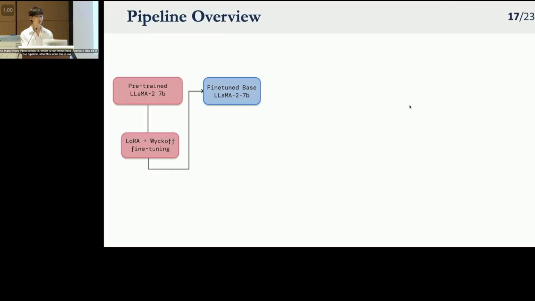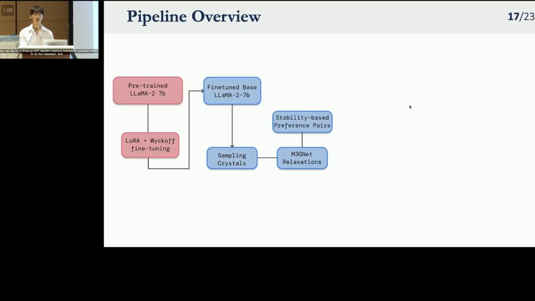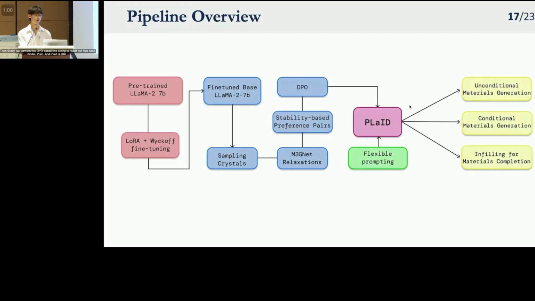For a little bit of our pipeline, what this looks like is we start with a pre-trained Llama model. We then do our Wyckoff-based fine-tuning. So this is the learning aspect which we talked about in terms of learning and search. And then from this fine-tuned base model, we generate or sample 10,000 crystal structures. Then we use an M3GNet machine learning interatomic potential model to do this relaxation. And as we stated before, as these machine learning interatomic potential models are getting better, then our method also will scale with that as well. Then finally, we perform this DPO-based fine-tuning to reach our final model, PLaID. And PLaID is able to, as we mentioned before, do all these different things from unconditional to conditional to infilling.